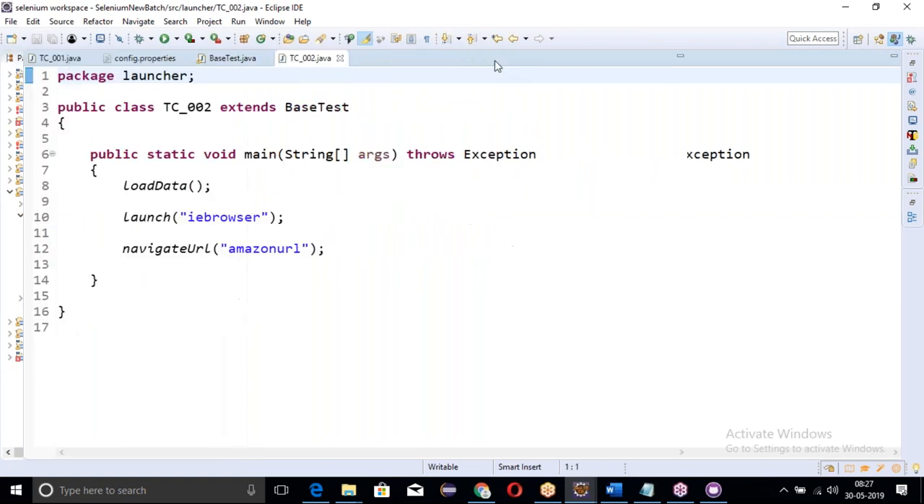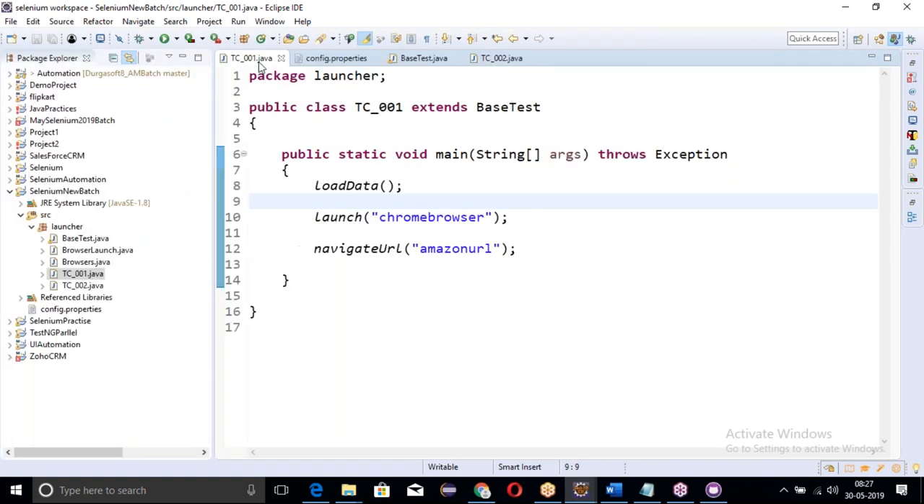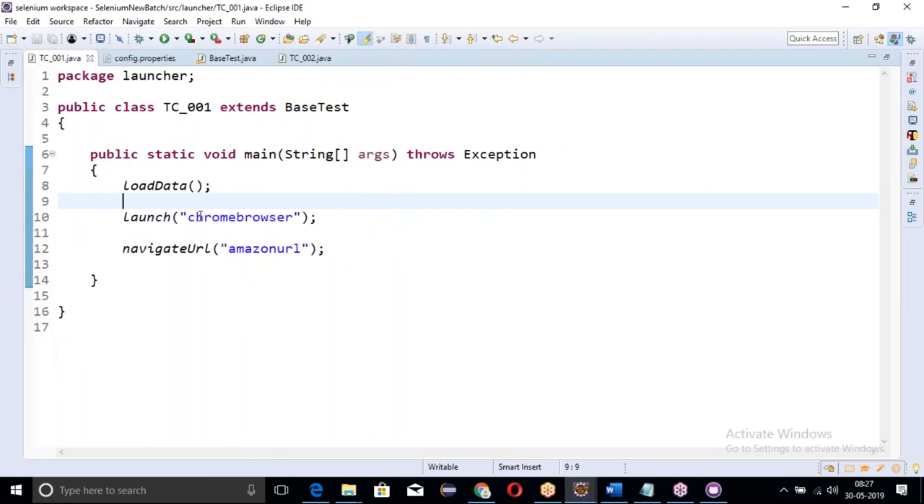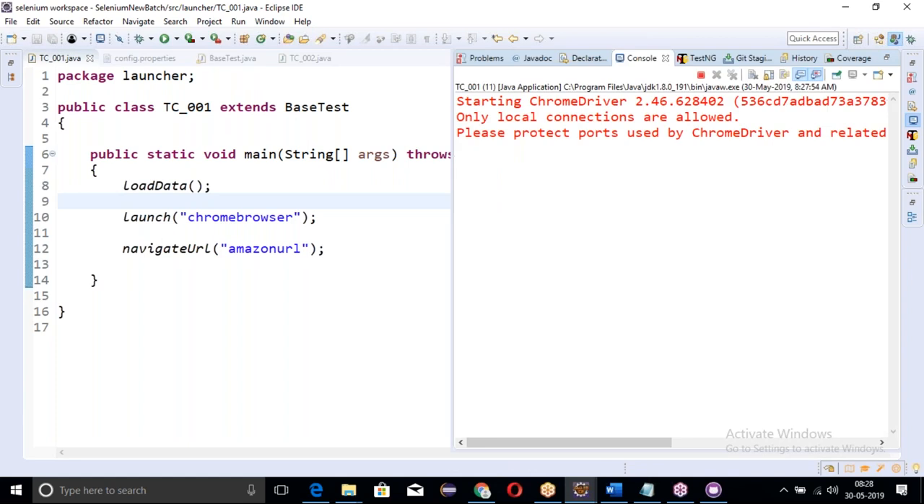Let's continue with our browser commands. So let me run this code. First of all, Chrome browser with the Amazon URL. Let me run this code. Let's observe. Now we'll see some browser level commands.